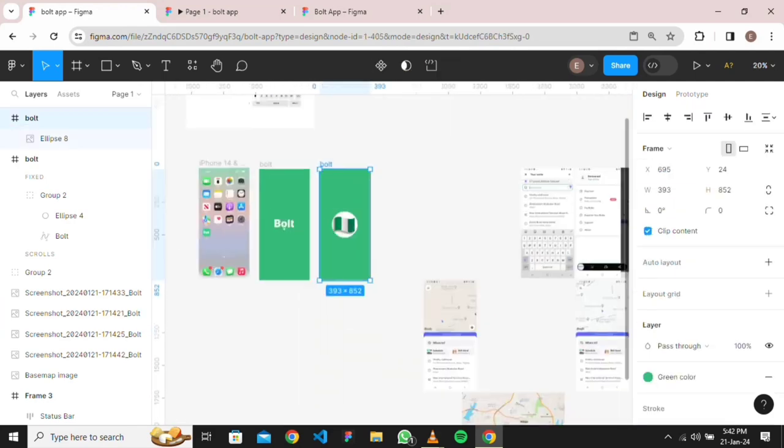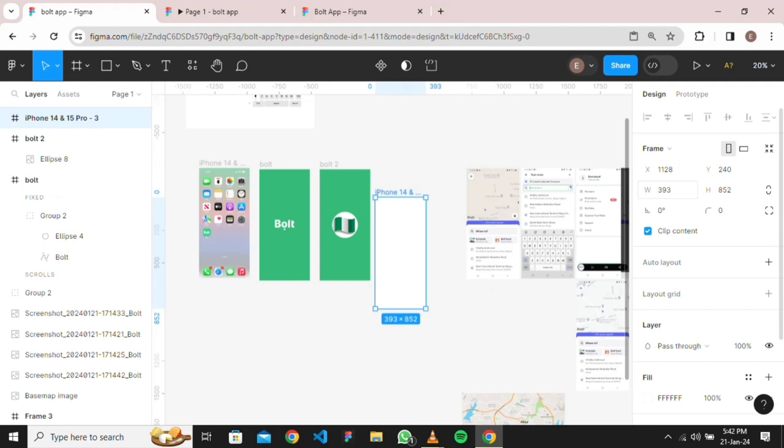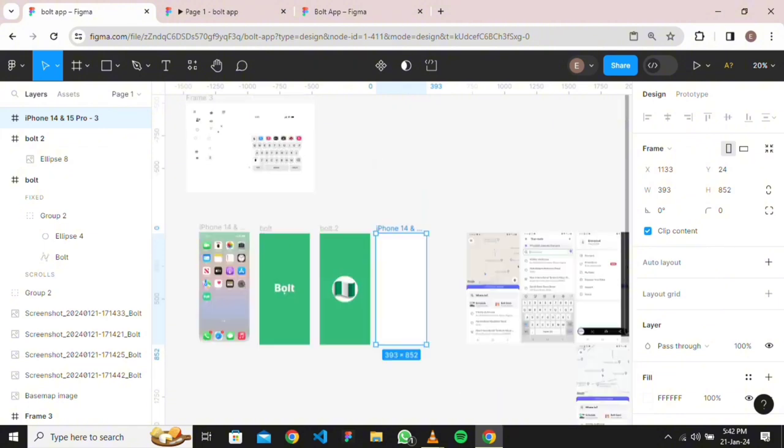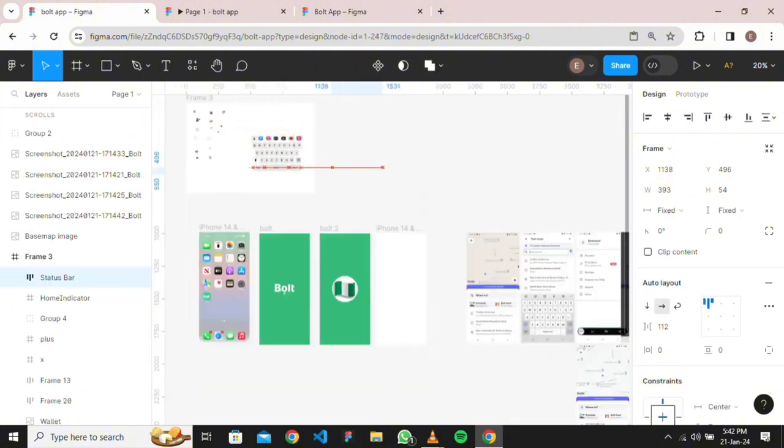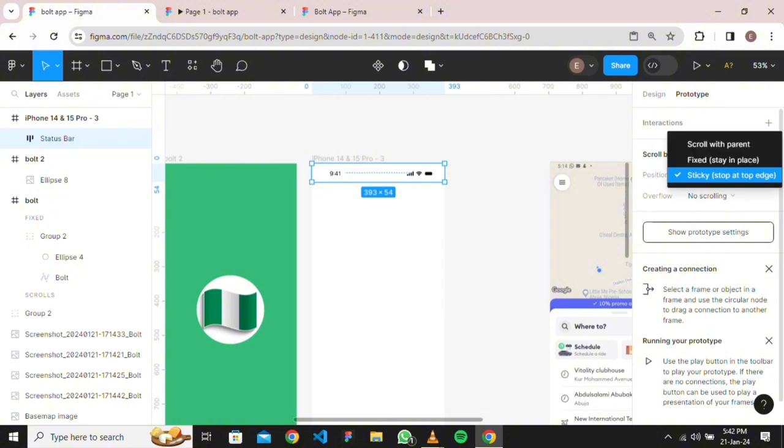So this is it. And let's name this boat 2. You can name it whatever you want, it's not a must that you name it the same as I named mine. So let's create another frame again. Ensure you are using the same frame. This is the same frame, and this section will represent this section. So what we need to do is bring in our status bar. Let's center it, center middle and center top, like this. And after that, go to your prototype section, the scroll, make it sticky at the top edge.